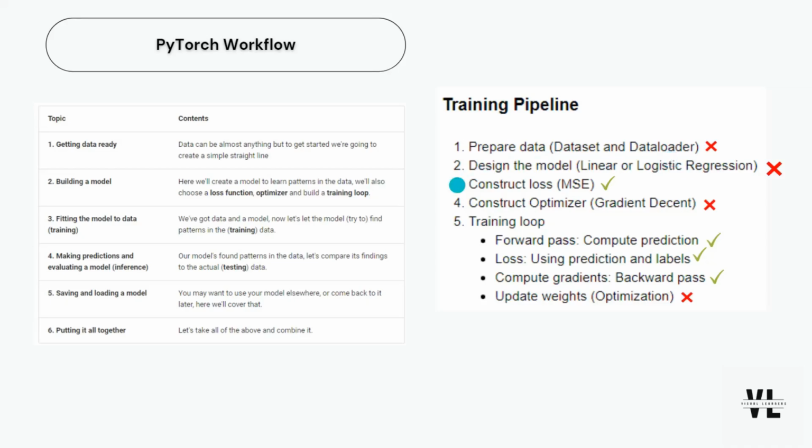Third, we need to construct a loss, and we have seen a lot of options for the losses that can be used using PyTorch. For example, we mentioned the mean squared error. Fourth, we need to construct an optimizer. So this is going to be basically the topic of our video. In this video, we will mostly talk about the optimizer. And for example, we can pick gradient descent, which is one type of optimizer.